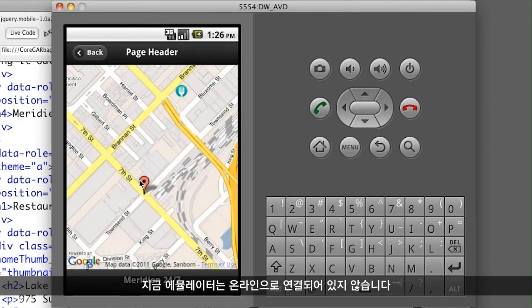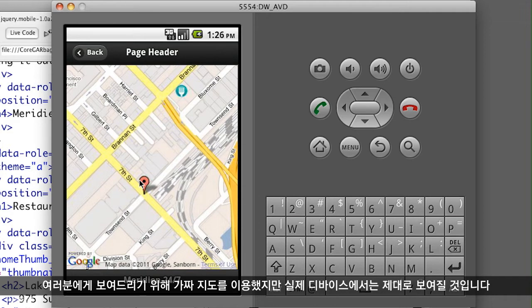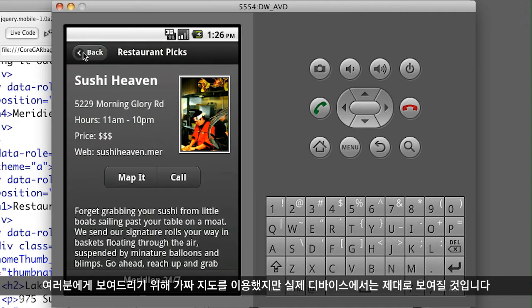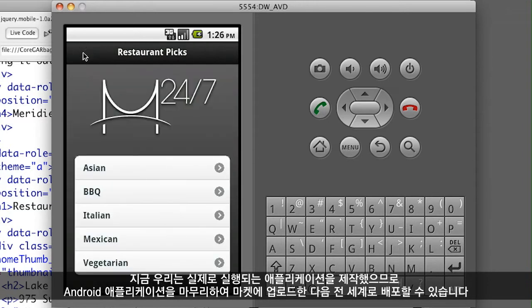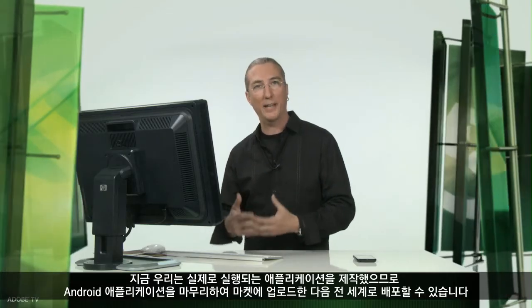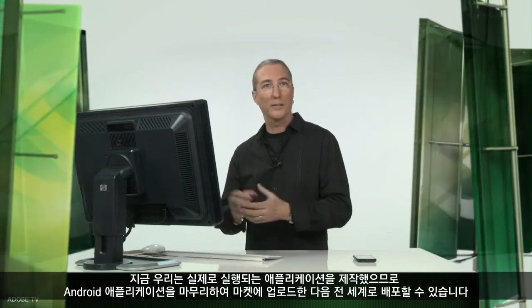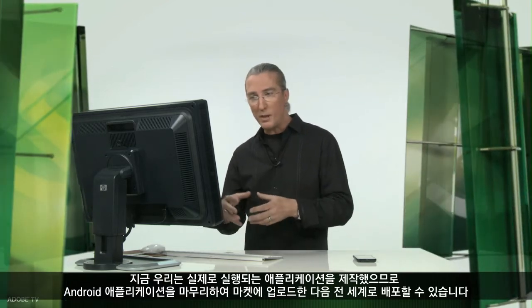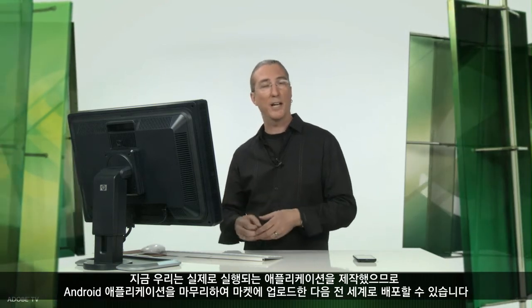Now, in the emulator, I'm of course not actually truly online, so I'm just tossing up a fake map right now for you, but we'll see actually how that looks when we see it on a real device, because now we actually have a real running application. That means we can take that finished, in the case of our example here, that Android application, upload it to the marketplace, and distribute that out to the world. Or if we'd gone ahead and downloaded the iOS framework, done the same for the iOS side of things, putting that in the App Store.